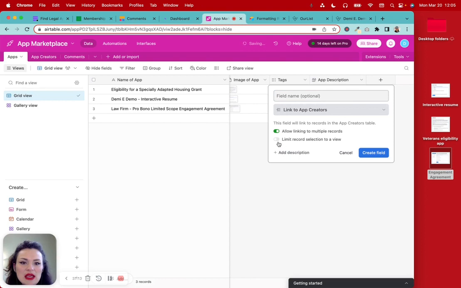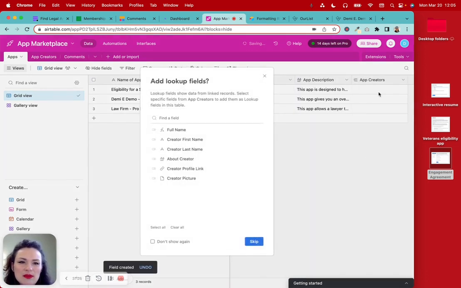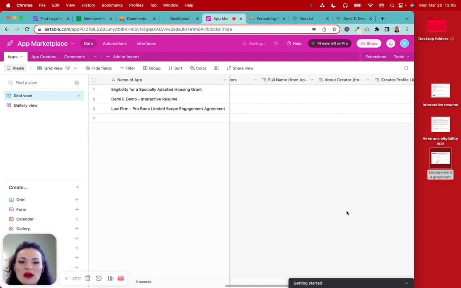And then you can limit the record selection to a particular view. You can allow linking to multiple records if there's more than one creator for a particular app that you want to reference. And then in the field name, I think it does it automatically: App creators, yeah, here. And then you can add specific lookup fields. So if you wanted to have just full name, about the creator profile link and the creator picture, you can say add 4 fields. So now you have it to where it can go like this.